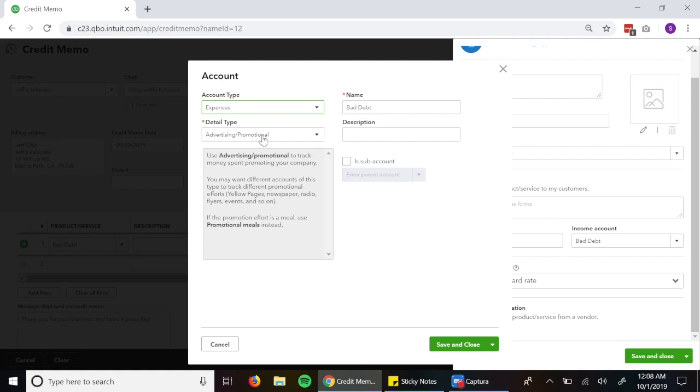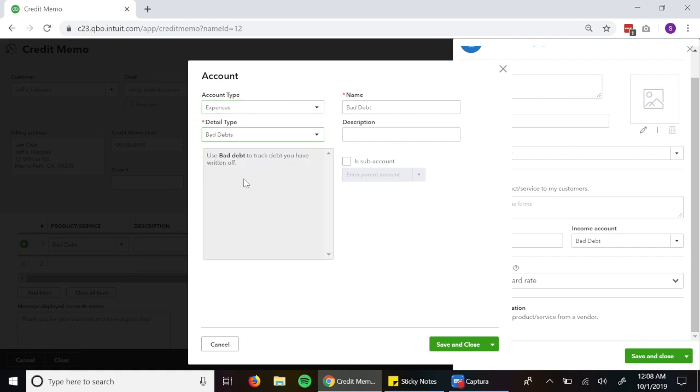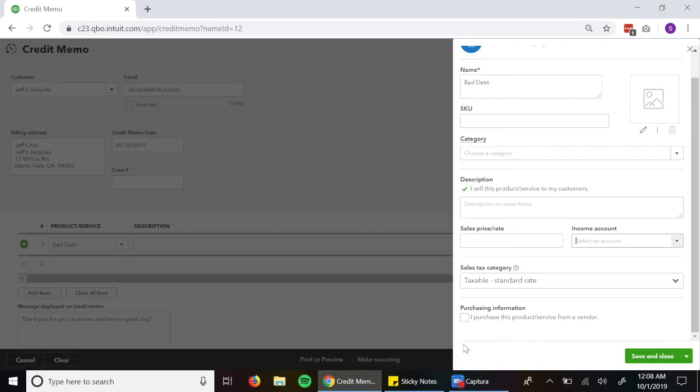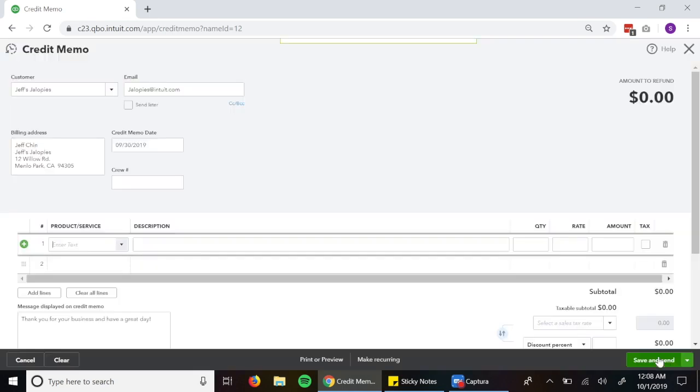When this happens, you can go down to the next drop down, and there will be a bad debt expense built into QuickBooks. So now that you have this, all you have to do is click Save and Close. And save and close this as well. After that, your bad debt account has been created.